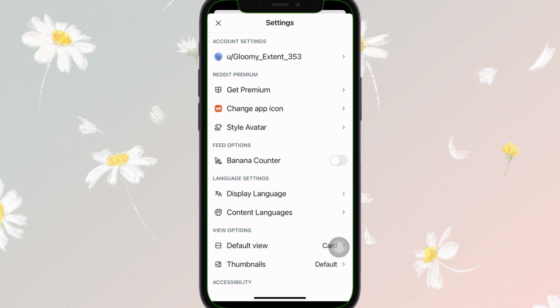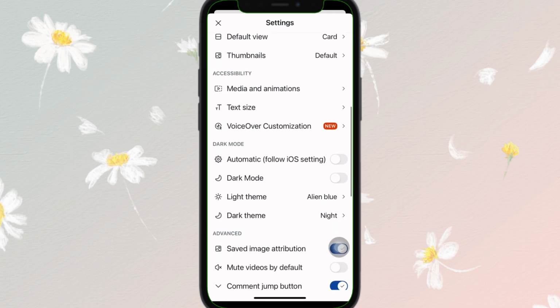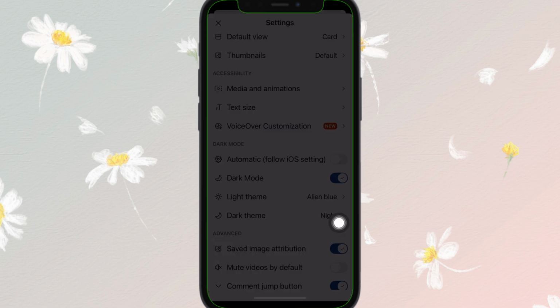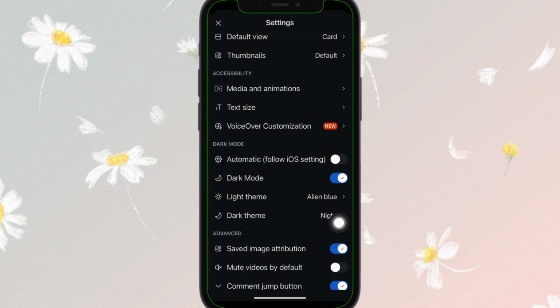Then here you can find the settings options. Now scroll down and here you can find the dark mode, just right here. Now select it. Now to turn it on, tap on this button right here, tap on it. And now you can see the dark mode has been added.